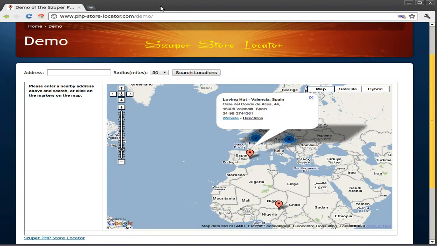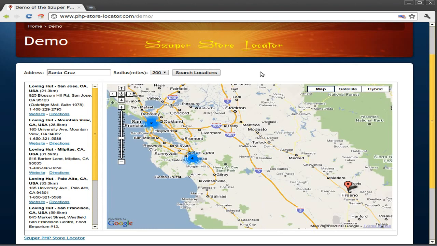So there is also another way to find a store. Let's say we live in Santa Cruz, California. All we have to do is type in Santa Cruz here, select a radius, I'm going to choose 200 miles, and click the Search Locations button. Now what the software does, it shows us all the stores within a 200-mile radius of Santa Cruz. 2 here, 4 there, and 1 here.